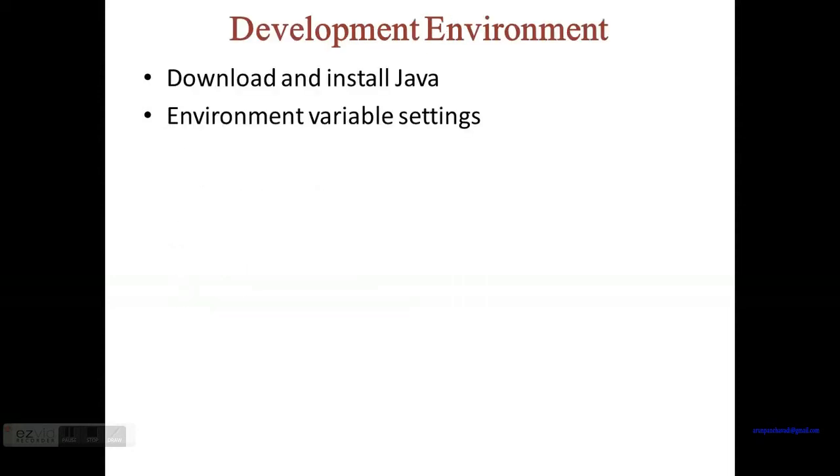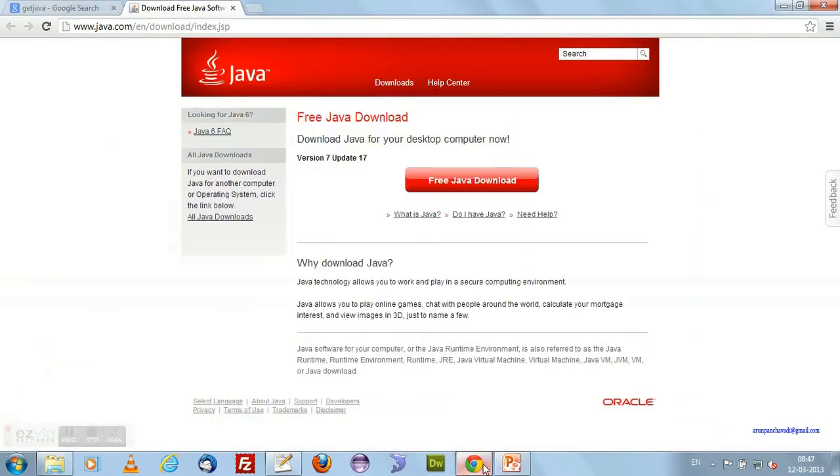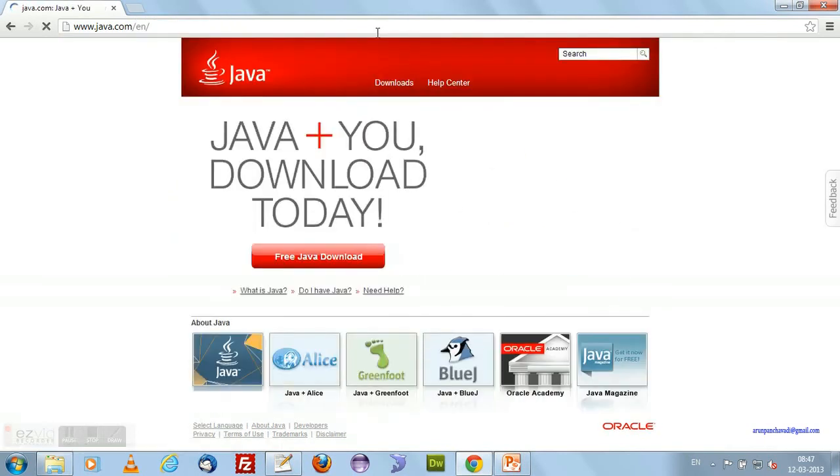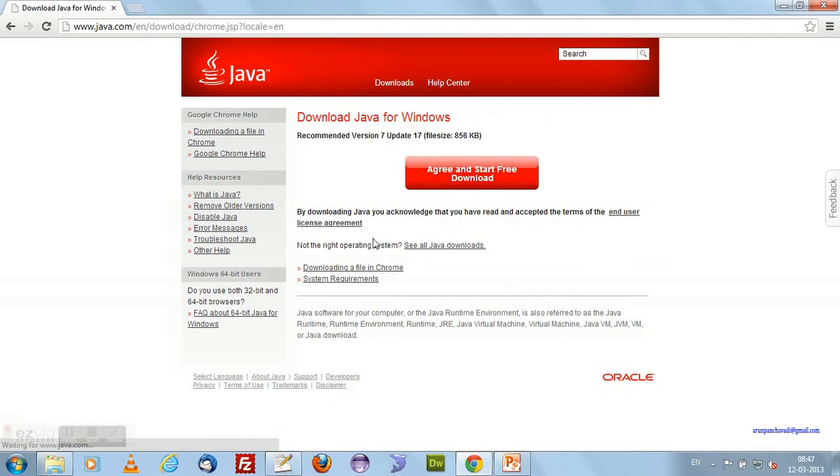First you need to go to the www.java.com download page. This is the download page. If you enter java.com, you can see the free Java download. Click on that, agree and start the free download. You will be able to download a Java exe file. If you install that, you get Java on your machine, and it will have the JRE as well as the JDK. Whatever you want, you can download. Also you can download it from the Oracle site, both are the same.